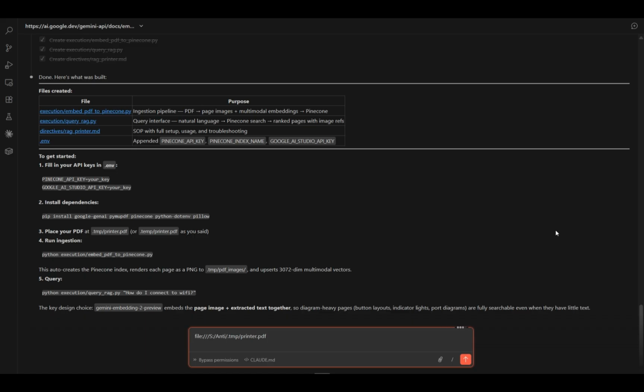Great, I just added the API keys, and I just tell it where the printer PDF is. Okay, so I added the API keys, and this is the printer PDF, this is where it is. So start embedding and create a little chat web page that I can chat with.